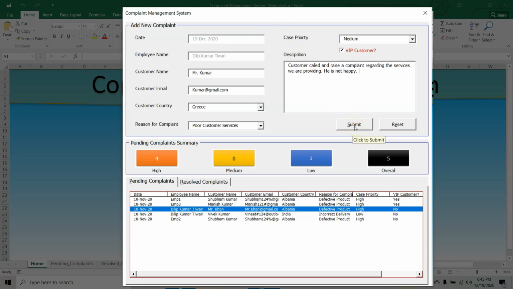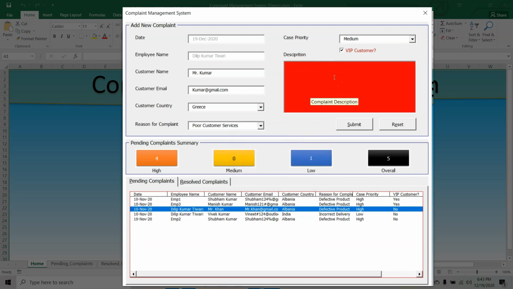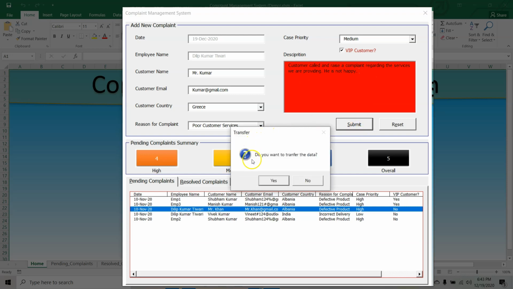Let's click on submit. So one more thing I just want to add over here, if you miss any of the information, let me cut this information, and we are keeping this blank. And once you click on submit, it will ask for confirmation, do you want to transfer the data? If you say yes, then it will validate the entries which you made. Like we have entered all the details, but we have missed entering the description, and that's the reason it's showing please enter the description. So click on OK. Now you can see that it has been highlighted with a red background. So just enter the information like customer called and raised the complaint. Now click on submit. So again it will ask for confirmation.